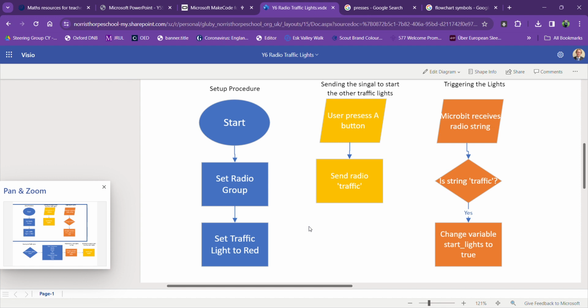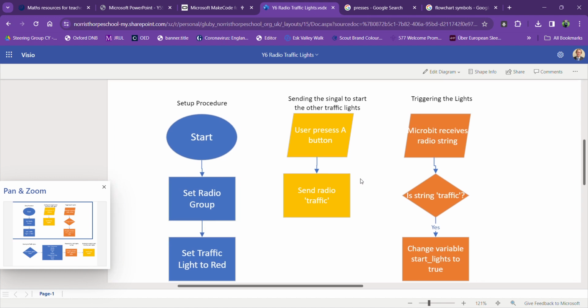Then we need to trigger the next set of lights. This is in our yellow flowchart. When we press the A button, we're going to send a string of text. I've chosen traffic for mine. You might want to adapt yours and send a different string of text, but make sure all the way through your code you're using the same string.